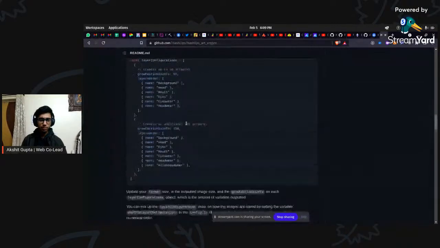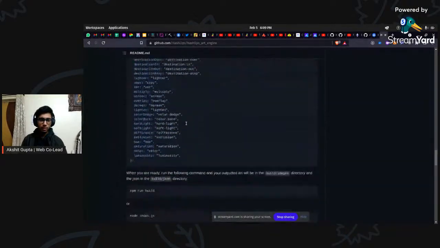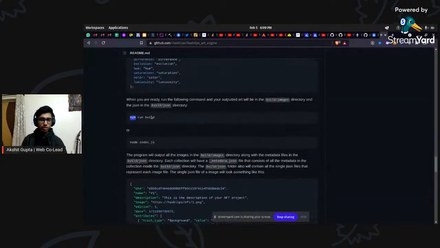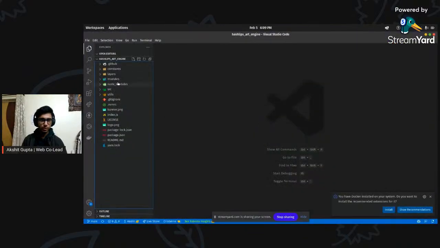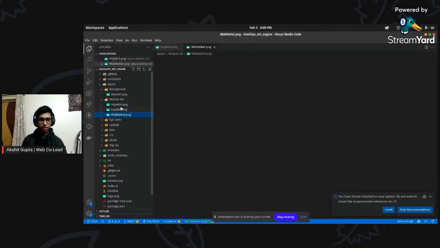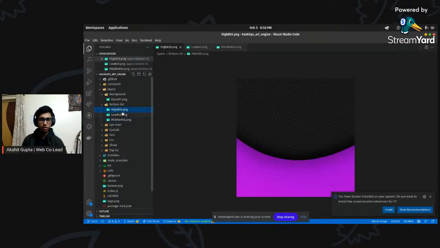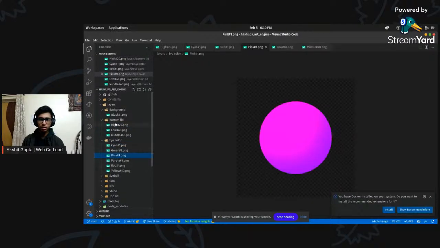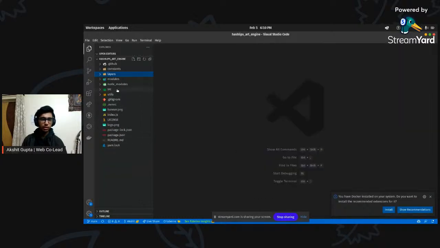So we can just skip all this. We can just go ahead with a command, which is npm run build. So what this is doing is that it has different layers. We have a background, we have a bottom lid. If you see, there are different types of traits. So for the bottom lid, there are different types of traits. Then for eye color, we have different traits. So this is a project which is basically generating an eye art. So these are all the layers that we have, and these are all defined in our config.